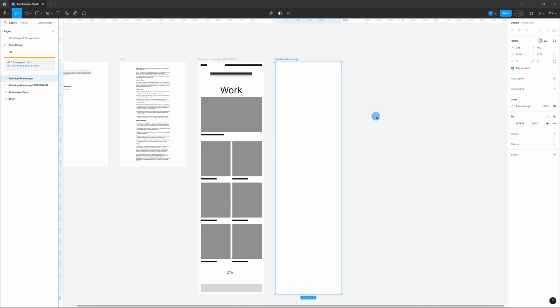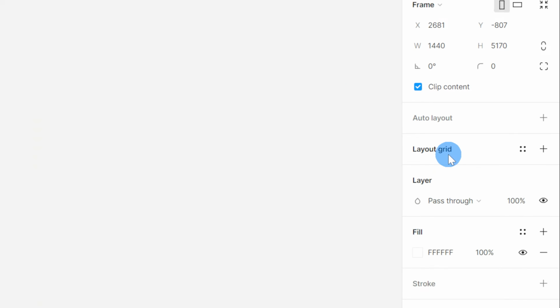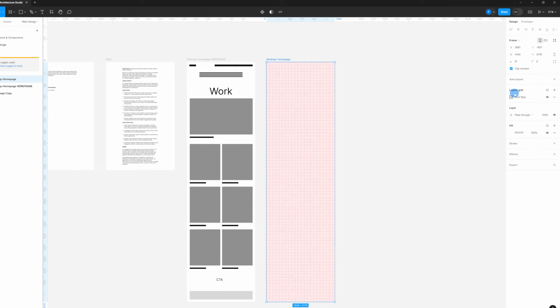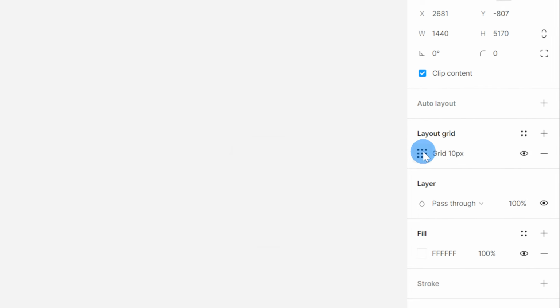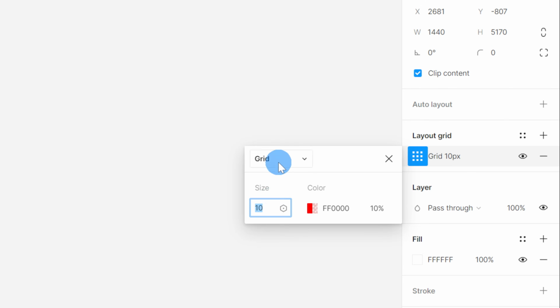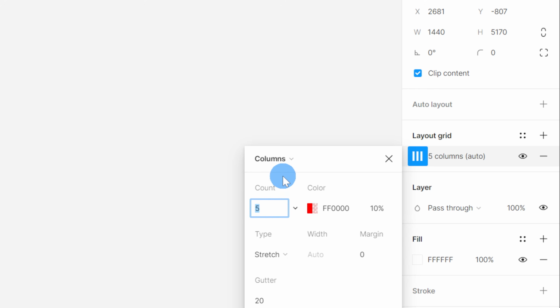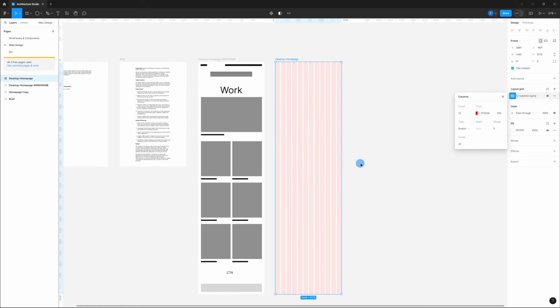The next thing we will do is create the grid. For this design, we are going to use the 8-point grid system. To do so, we have to select this frame and then go to Layout Grid and then click here. And now you will see that there is a grid that appears, but this is not what we want. So we go back to Layout Grid, and then we select the columns grid, and then we write 12 because we want a 12 column grid, and this is how it looks.